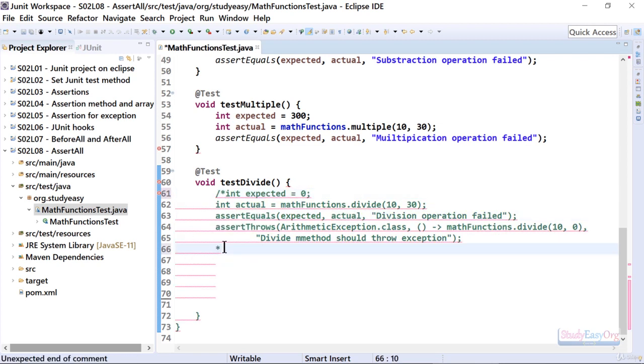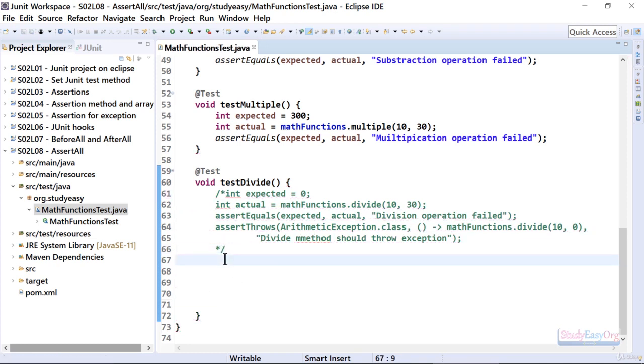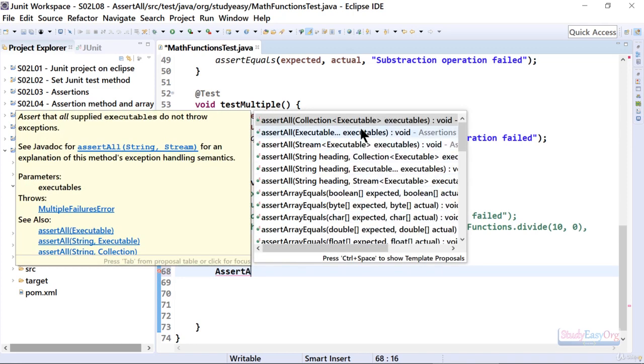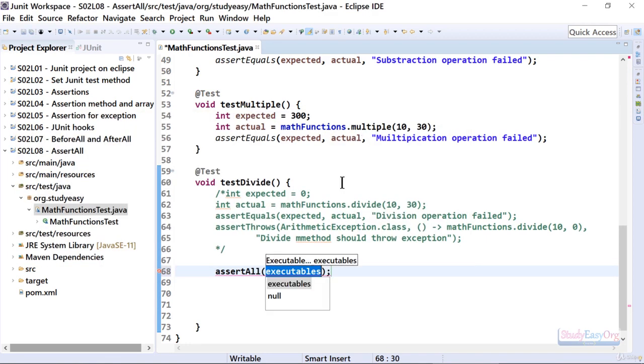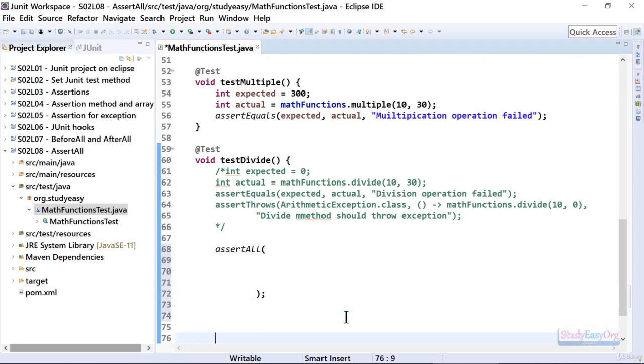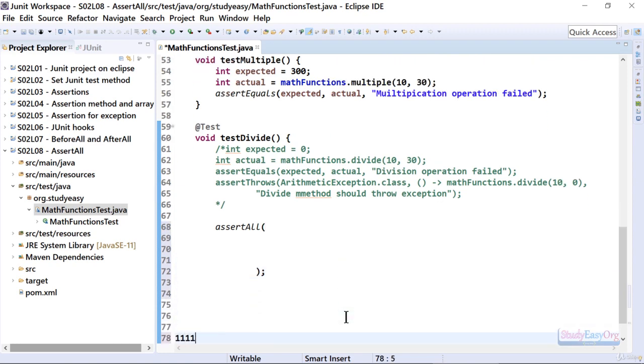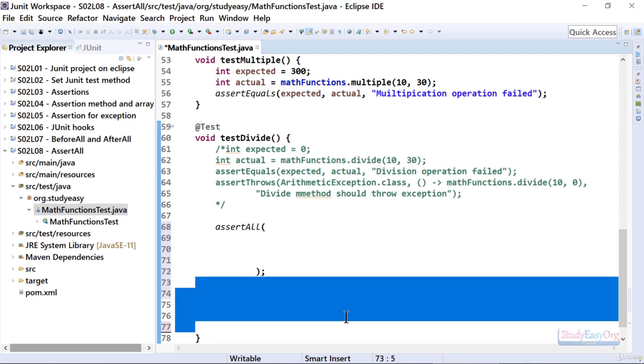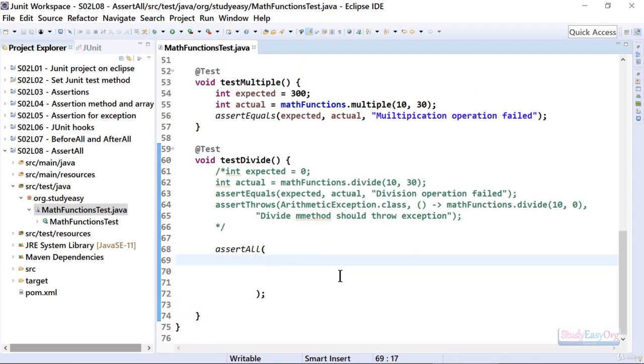I'm not a big fan of assertAll, but definitely a good thing to know. So in here it would be assertAll, and if we check, there are numerous variations or versions of assertAll, and basically we can give Executable, that is the bottom line. So in here we can pass a couple of executables. Let me show you how. So in here we can use a lambda expression. There are numerous spaces in here. Let me get rid of them first of all. Alright, so this looks good.